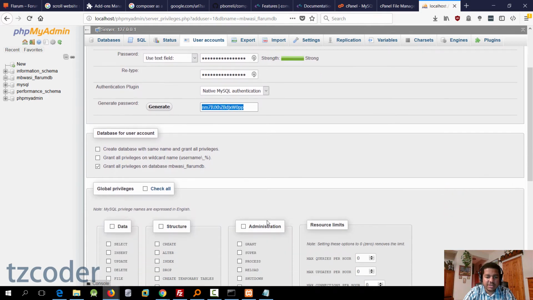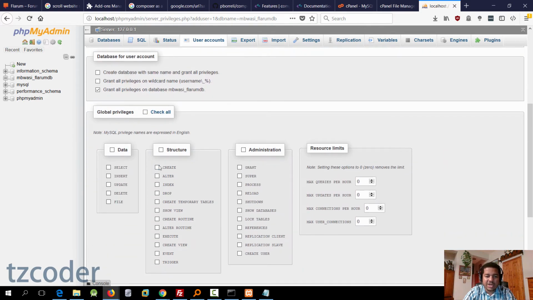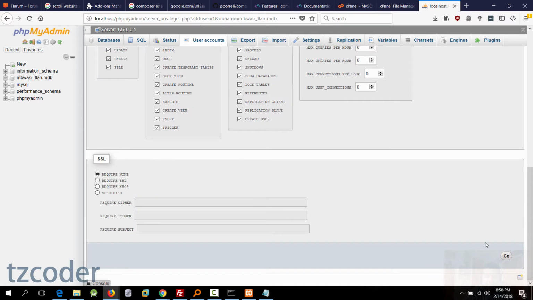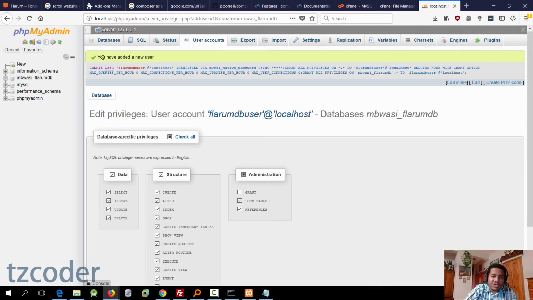That's it. Now you wanna grant the user permissions. Just check all here. Click go. Everything has been completed successfully here. A user has been added to the database.